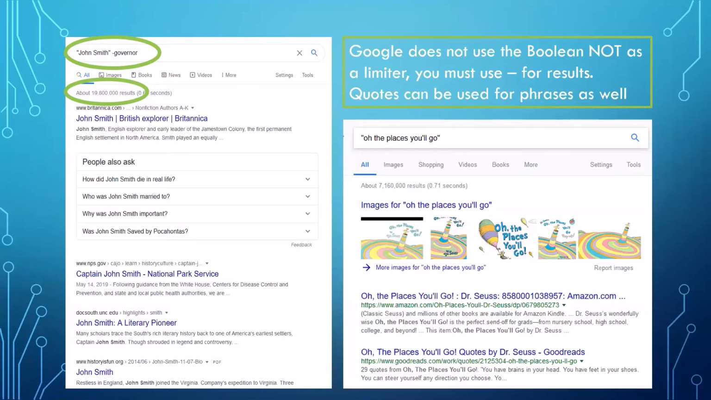So I did a search on Dr. Seuss, "Oh, the Places You'll Go," considering that graduation season is upon us. This was a very popular book to be given to graduates as they're starting out in the world. So if I do a search on "Oh, the places you'll go" in quotation marks, you can see I get about 7 million results. It shows me images. I can buy the book under shopping. I can watch videos about people reading the book or illustrations of the book.